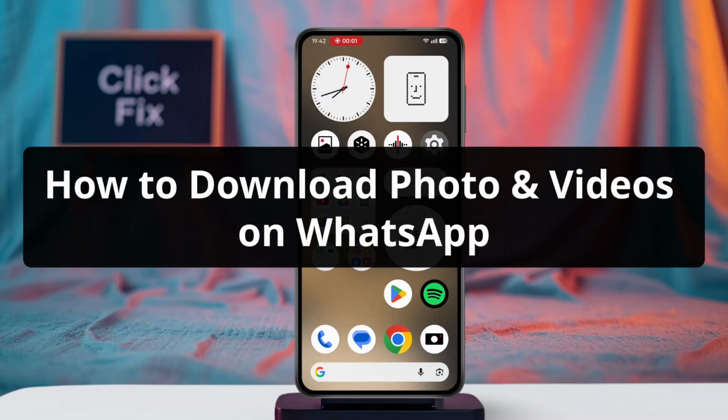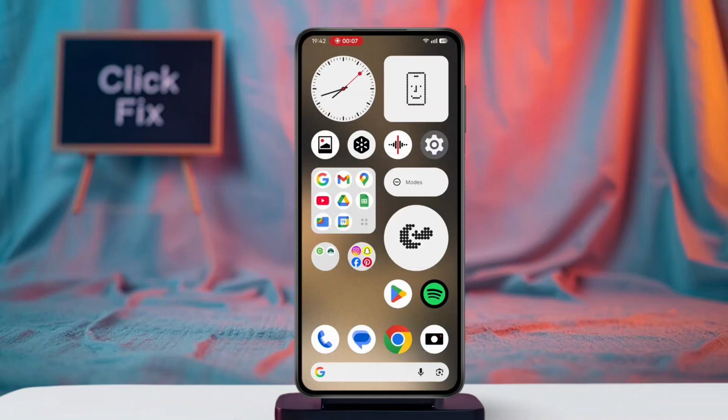Hey everyone! So today I'm showing you how to download photos and videos on WhatsApp on Android. Whether you want to save them automatically or manually, I've got you covered. Let's dive in.